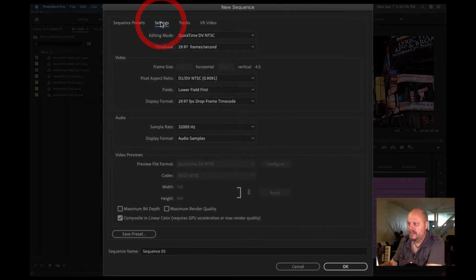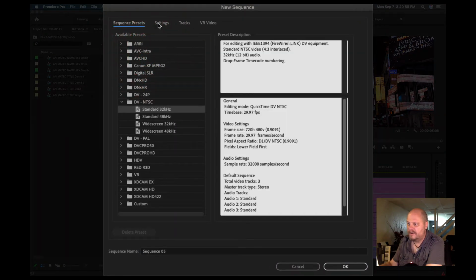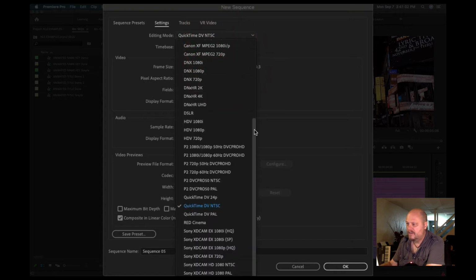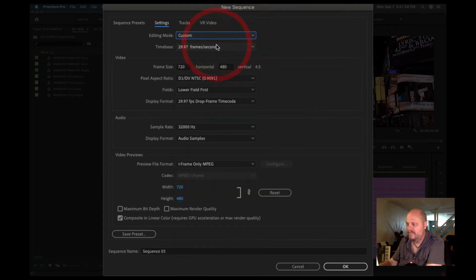So let's go to settings. We don't care about these presets because they're wrong. We are not editing in DV. We are doing something custom, so we're going to go to custom. We are using 29.97. That's totally fine.